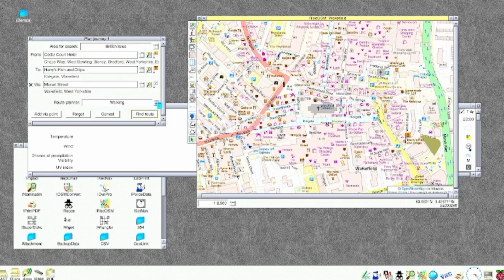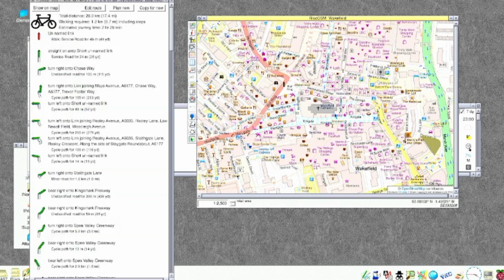I'm going to go and cycle this journey. It's not too far from Cedar Court Hotel. Oh, hang on, we were in Bradford. This is going to be a little bit further. Anyway, suppose I want a cycle journey. I can go for the quietest or the fastest or a balanced route. The route planner has all these different options. There's also driving and walking. So we'll try this quietest route by bike.